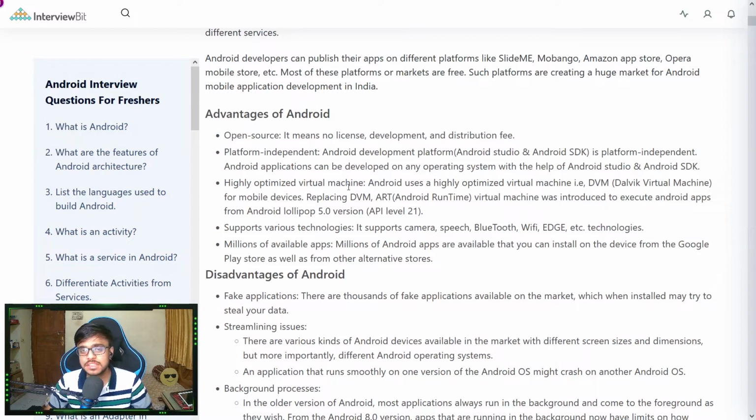The first major advantage is that it is open source. That means it does not have a license. We do not require a development or distribution fee. Okay, next thing is platform independent. When we say platform independent, we mean that development is platform independent, not the apps developed with it. Which means that Android Studio and Android SDK can be used on Mac, Windows or Linux.